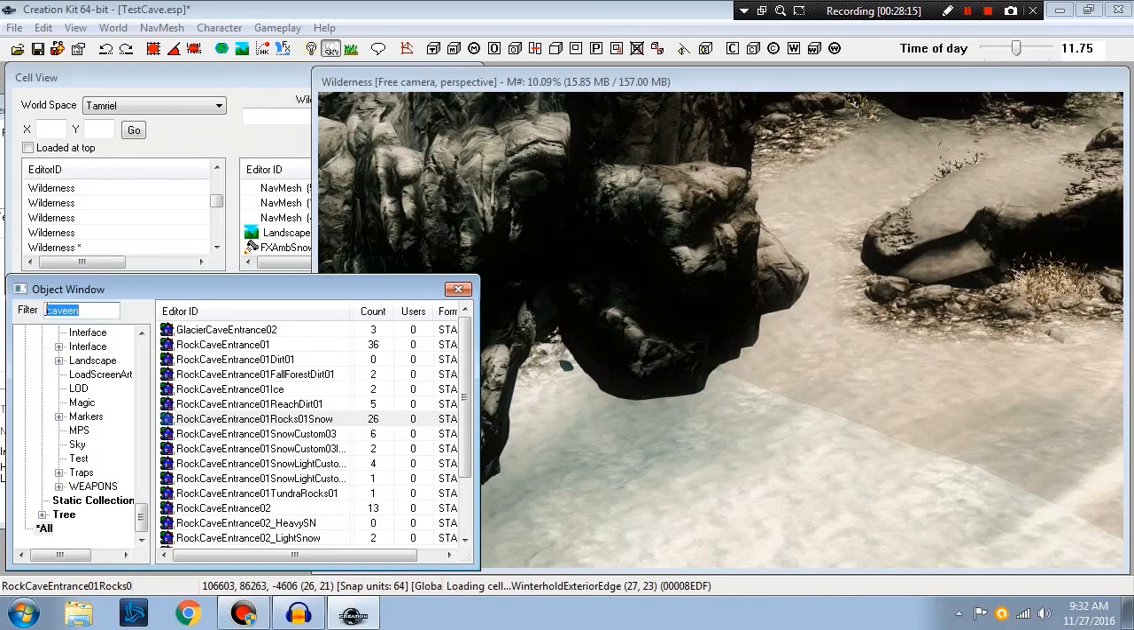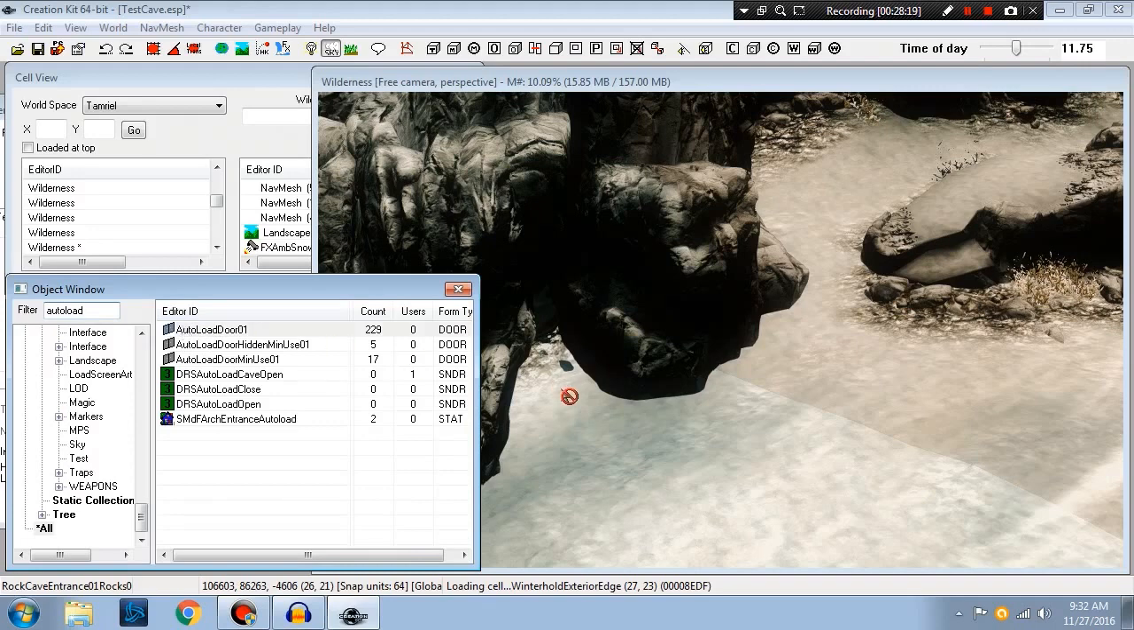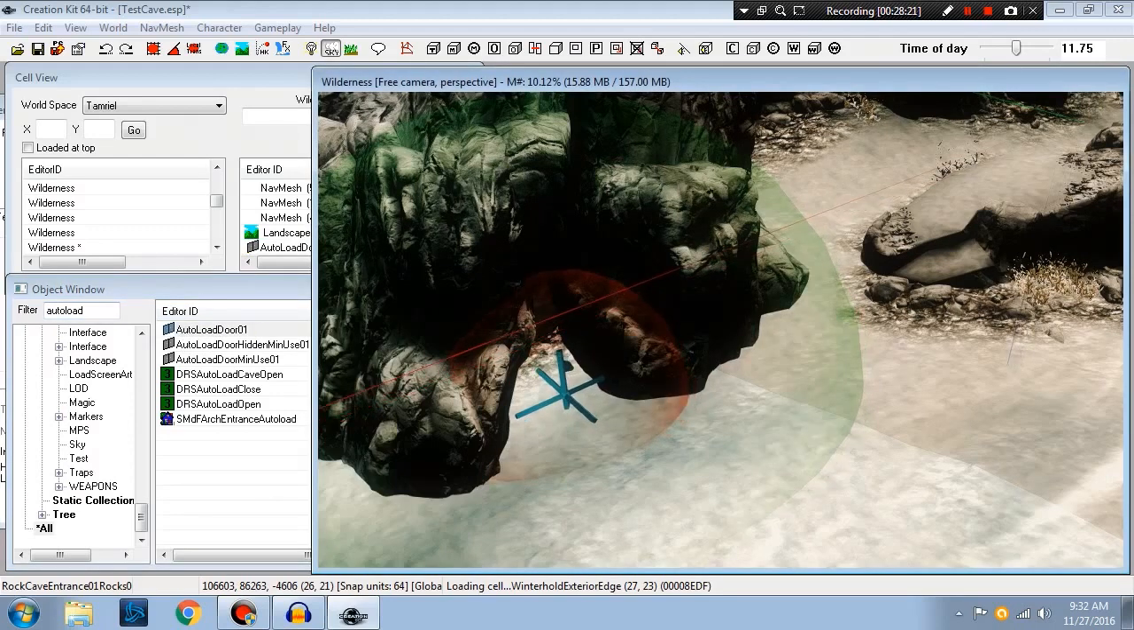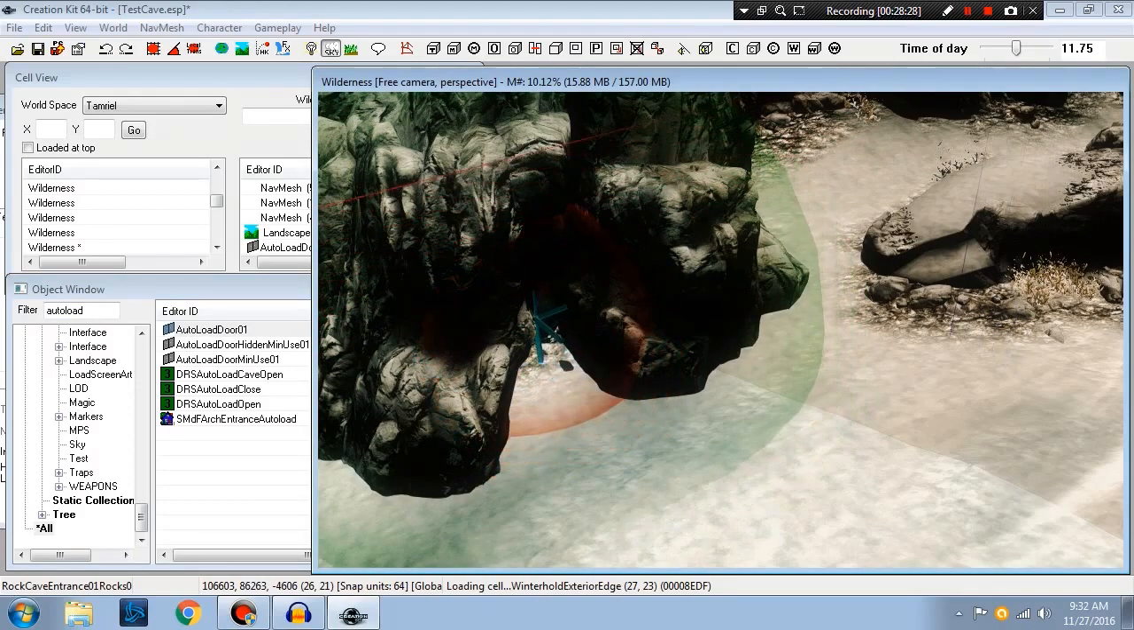So we need auto load door. There it is. All right, cool. We have our auto load door. Let's bring it up a little bit and set it closer inside the cave. So the player kind of has to actually walk into the cave in order to get to the auto load.